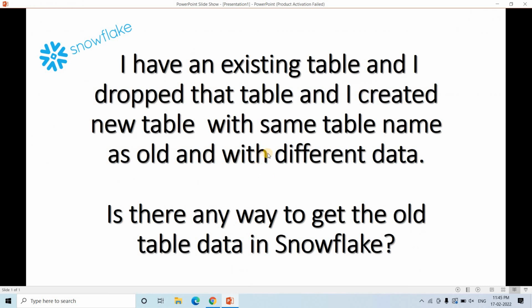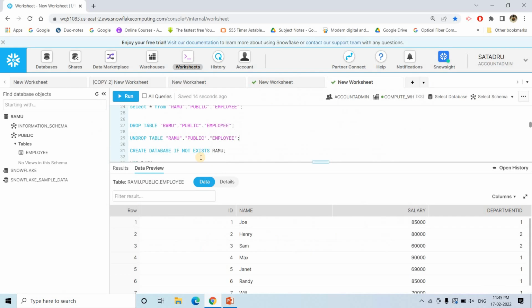But this question is a bit of a tricky question. Here you have dropped the existing table, you ingested new data, and now you want to get back the older data. That is the context, right? Now there I am going. So first I will create a fresh environment just to explain the answer to that particular question.